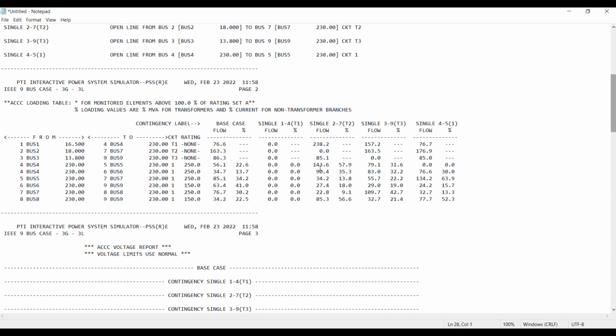Here, for bus number 4 to 5, initially your flow was 56.1 megawatt on this line, right? And after the contingency, the flow on this line increased to 143.6. So it increased from 22.6% to 57.9%. So I can see the change in flow. Whereas for contingency for 3 to 9, the change is less. Similarly for 4 to 5, because this line is tripped, I cannot see any value here.